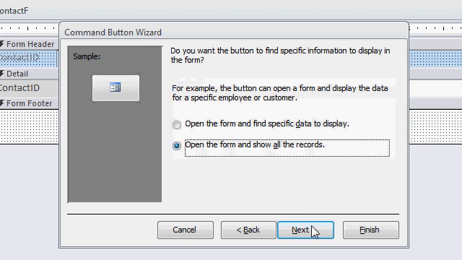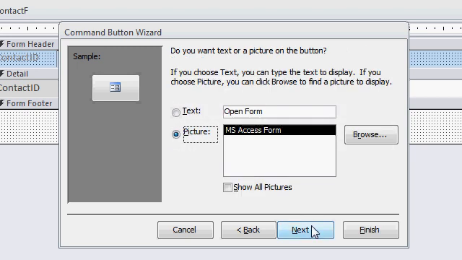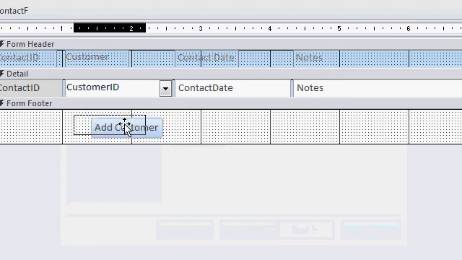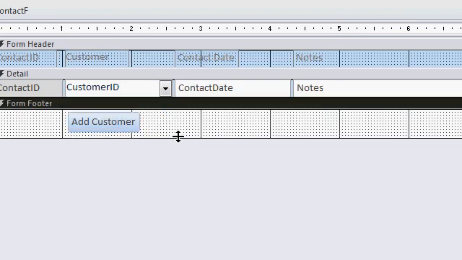I want to open the form and show all the records, that's fine, because it's going to only show me new records. What do you want to put on here? I'll put text that says add customer. All right, next. Give it a meaningful name, right? Add customer button, and then finish. Okay, there's my add customer button right there on the bottom.